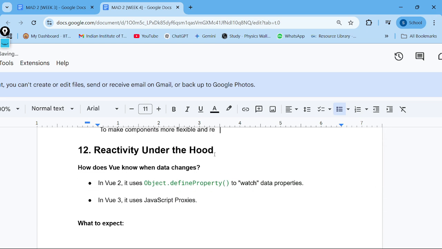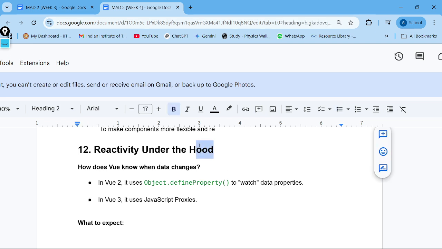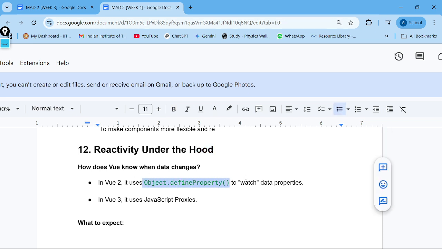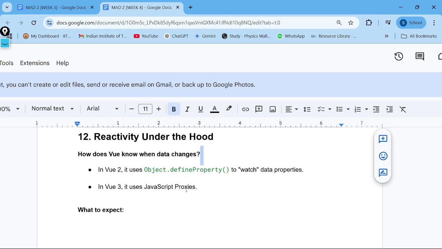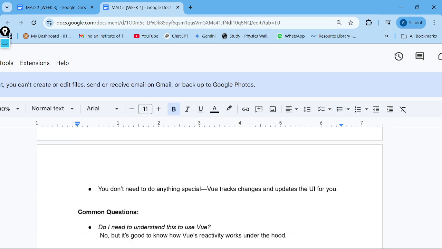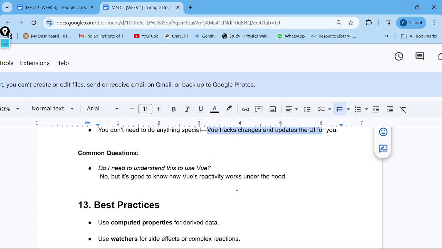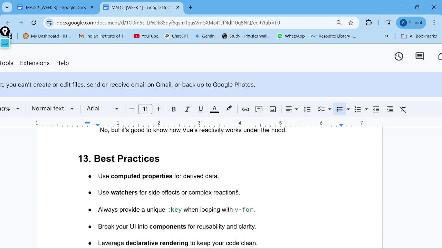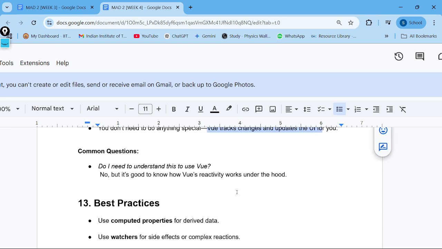Yes, we got it. Reactivity under the hood. How does Vue know when the data changes? In Vue 2, it uses Object.defineProperty to watch data properties. In Vue 3, it uses JavaScript proxies. You don't need anything special. Vue tracks the changes and updates the UI for you. Do I need to understand this to use Vue? No, but it is good to know how Vue's reactivity works under the hood.